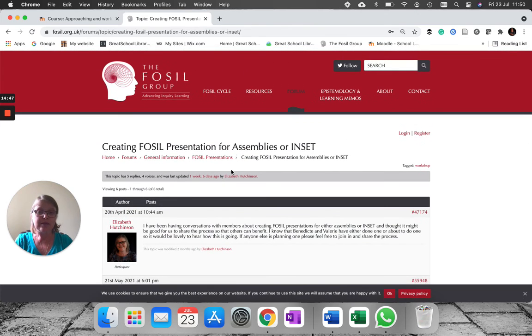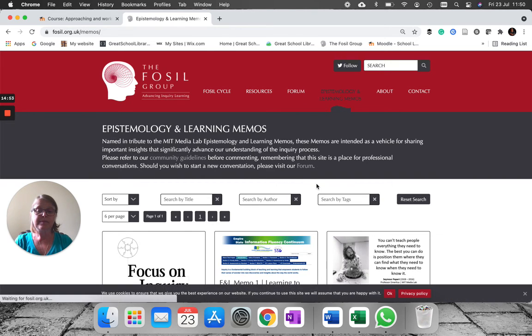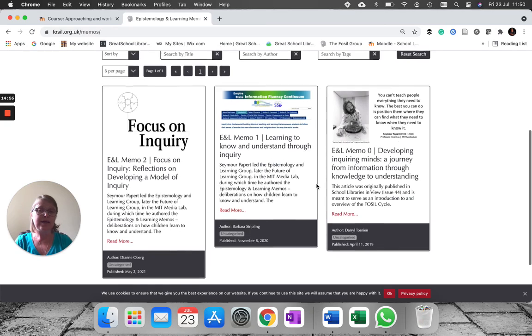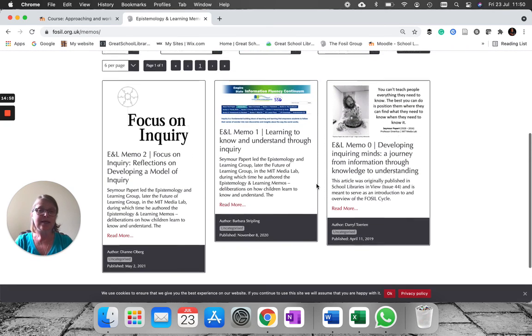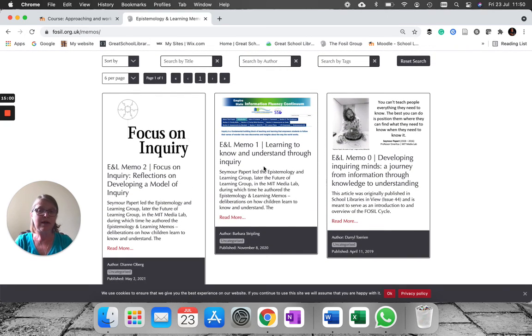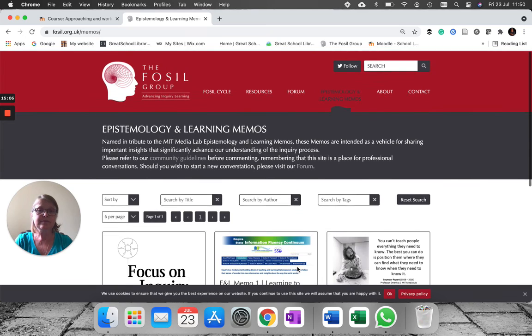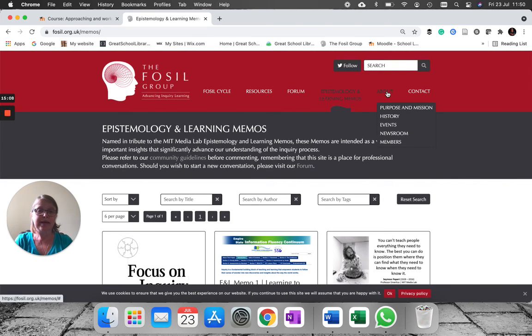There are also documents that are being written by people who are experts on this subject. I would really encourage you to have a read through these so that you begin to understand what inquiry is and why it's important. And then you've got an about page which gives our purpose and mission, our history, any events that are on, and any news that you need to know.